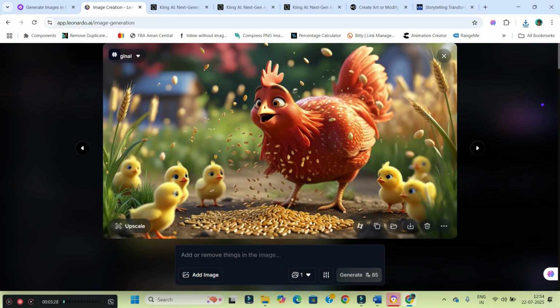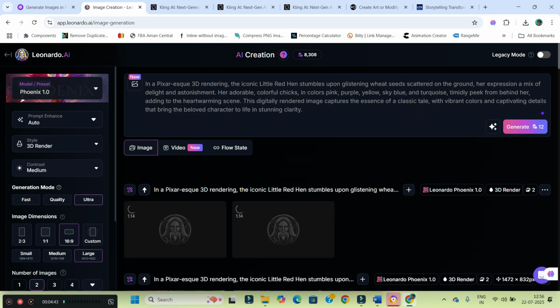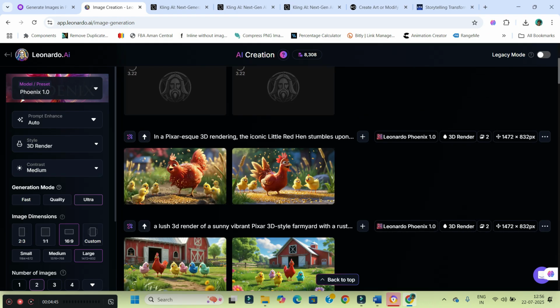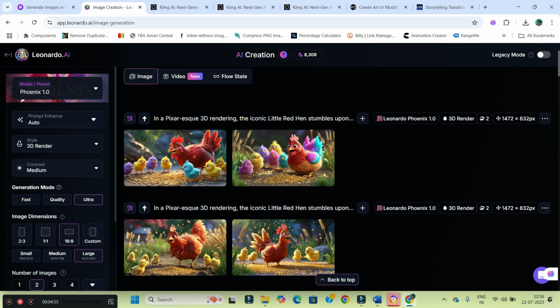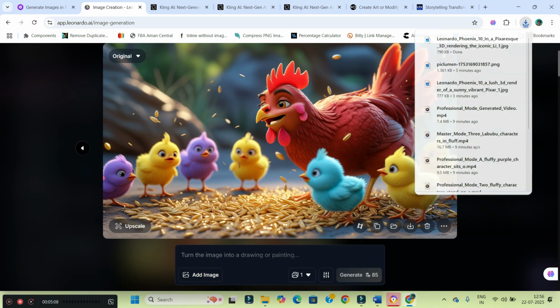I like this one, but the chicks' color has been changed. So chicks have to be of different colors. I have just added the colors here, and this type of little detailing you might have to add because otherwise it will not look similar. See? Now it makes sense, right? So this one is looking nice. Okay, so I'll go ahead and download this.